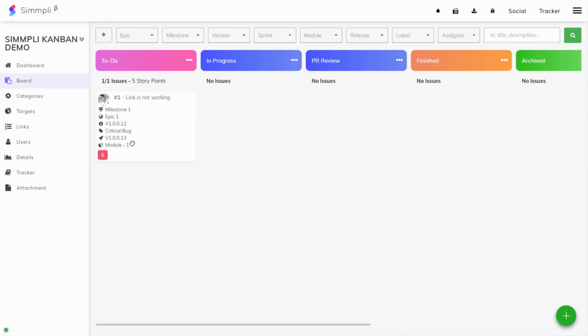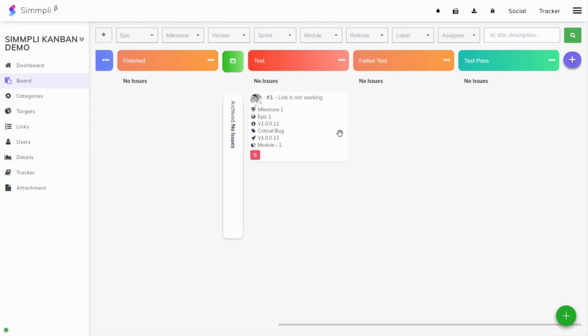The developer will restart the work and drag the story back to the in-progress pipeline, and PR review, and if all is well, the story will be moved to the test pipeline. The test pipeline suggests that the story is now being tested to check if everything is working fine on the staging level. Once the tester checks everything, they will either move the story under the test pass or test fail pipeline. If the test fails, the entire process will restart from the to-do pipeline.